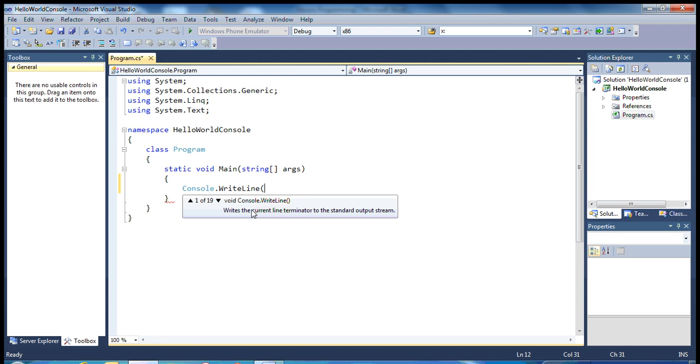And when we're displaying strings or characters, we need to use quotes. So we're going to say Hello World. Close quote, close the parentheses, and in C#, we need a semicolon at the end of each statement.